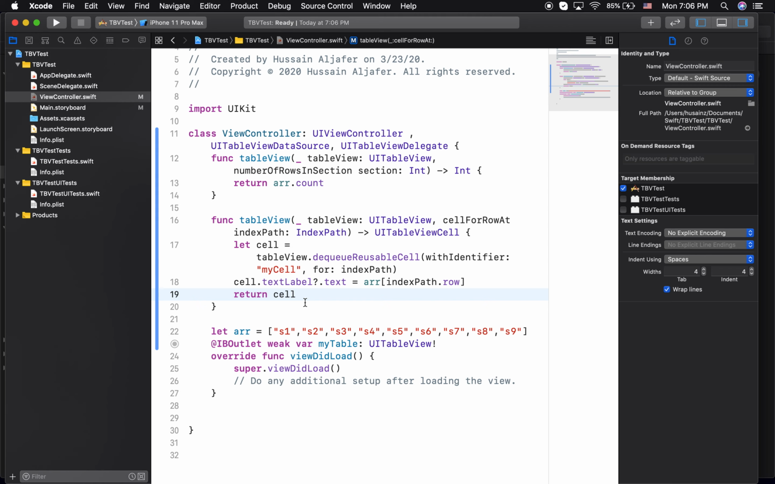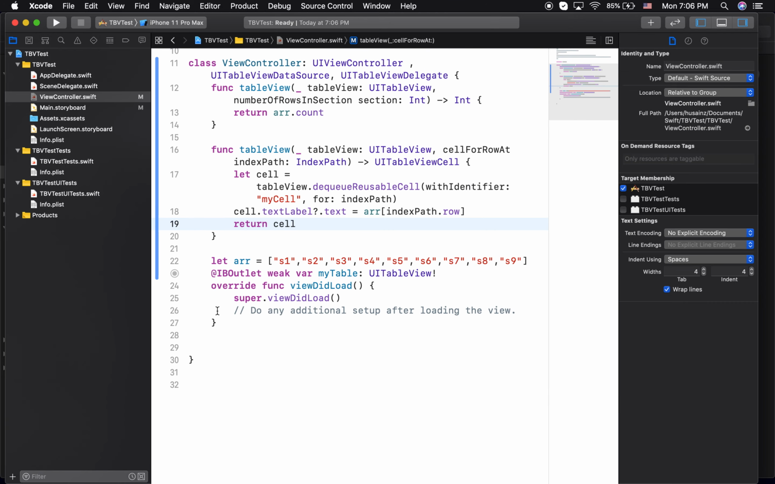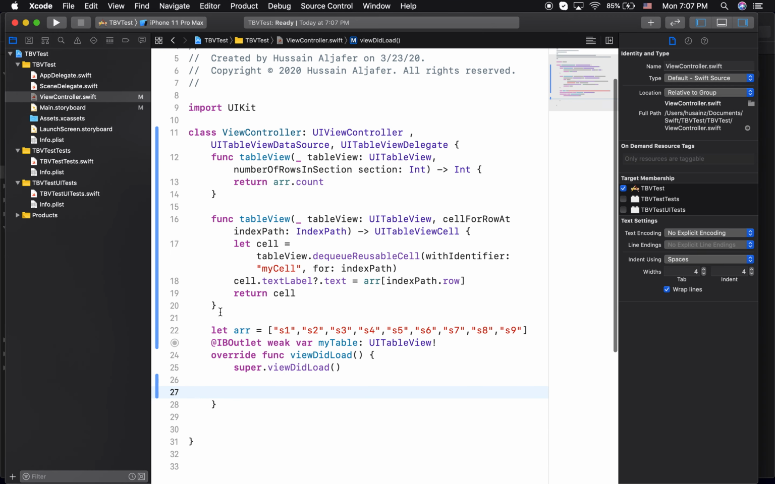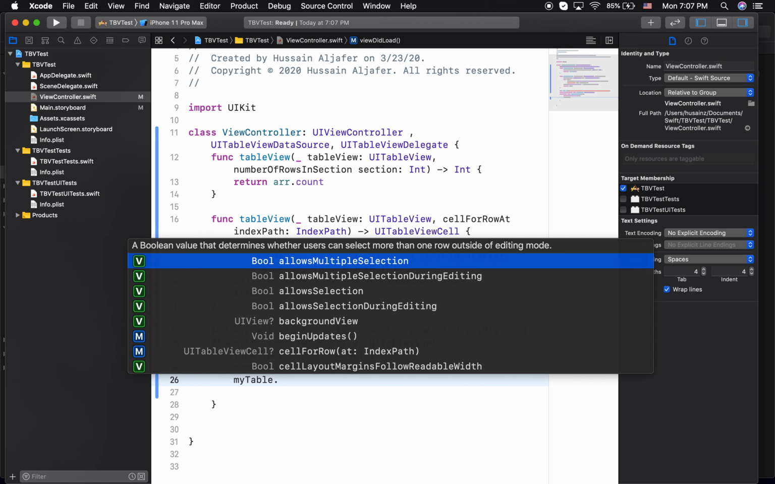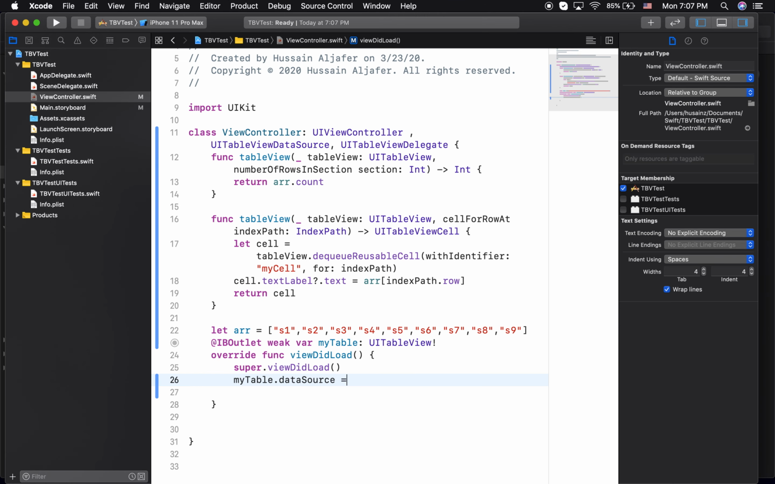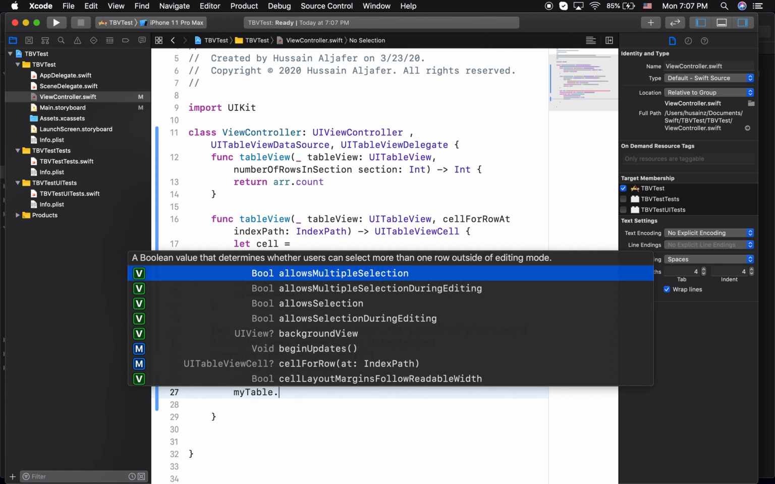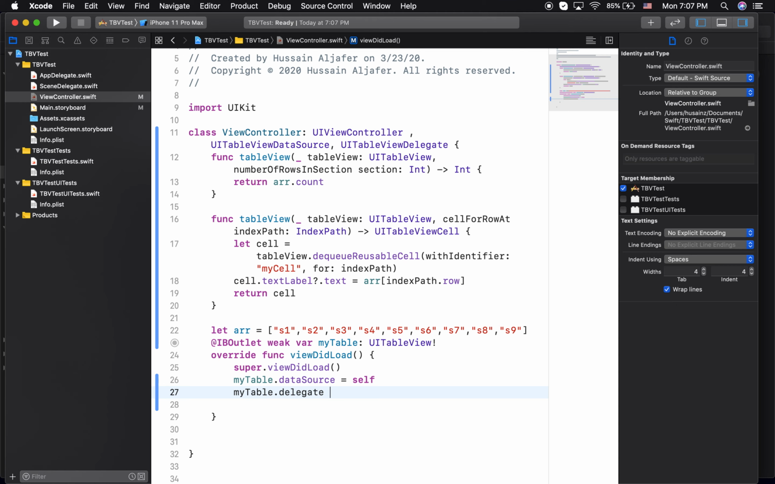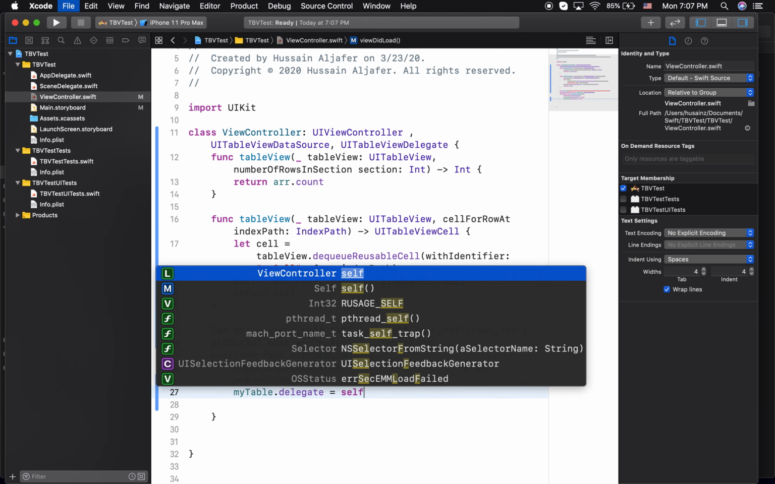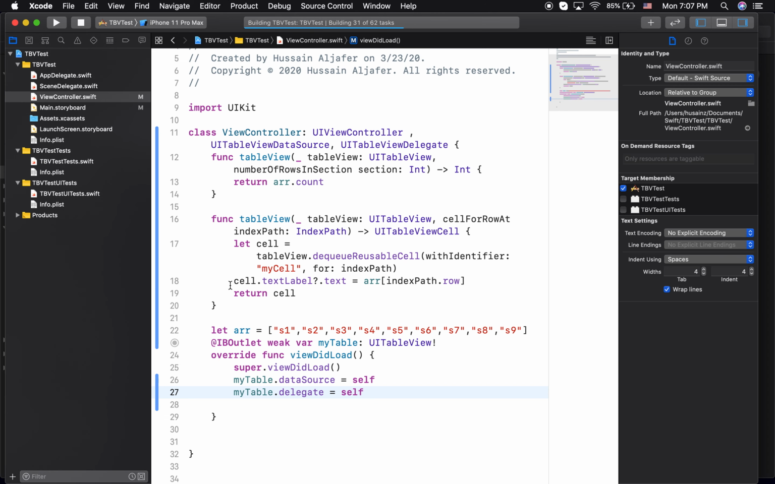Okay. Now, if I run this, it's not going to give me any errors, but my table view is going to be empty because I need to specify the data source for my table view, and I need to do it in the viewDidLoad method. So right under super.viewDidLoad, I will do the following. Remember we called our table myTable, and this is the name of my table. So myTable.dataSource is going to be equal to self. And the next one, myTable.delegate, is going to be equal to self as well. And I will save this, and then let me run it and see what we get.